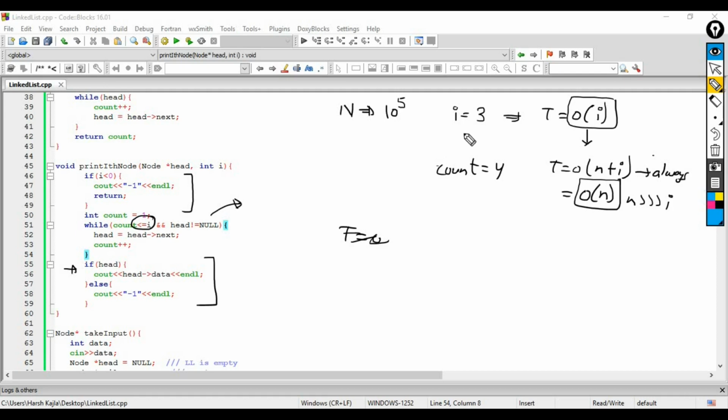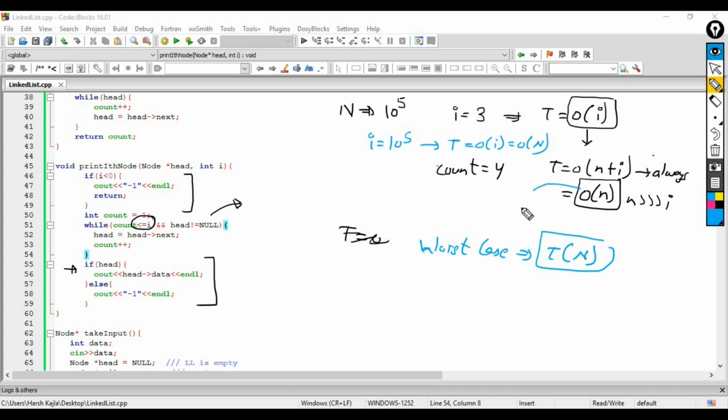Now if the value of i is, let's say, 10 to the power 5 also, then in that case the time complexity will become big O of i, which is the same as big O of n. So the worst case time complexity is still big O of n. The worst case time complexity is still the same, but on average this code will work faster. This code will perform better than the previous code.